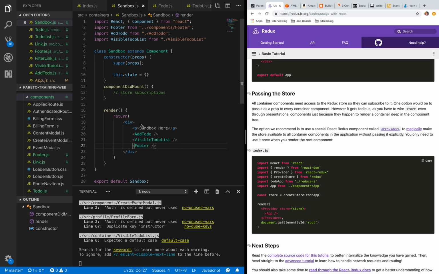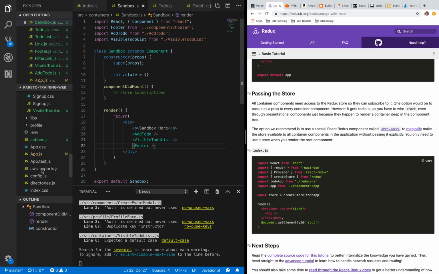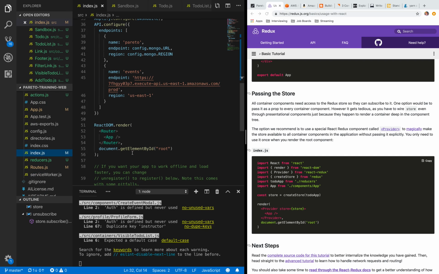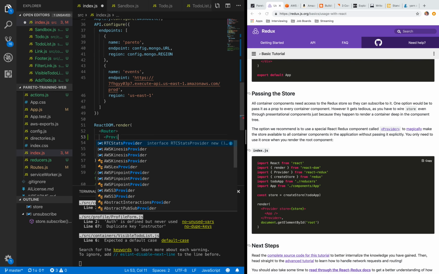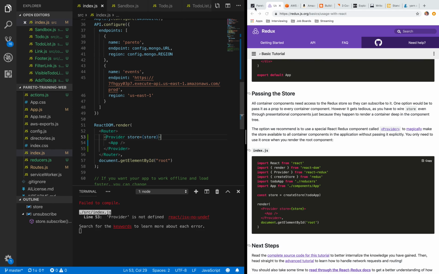So in our index.js, that's where we have our root render. We have our app, we have our router. I want to say that we're going to have some issues here working with the provider and React Router. There are going to be some issues here for sure. It's not going to like this.